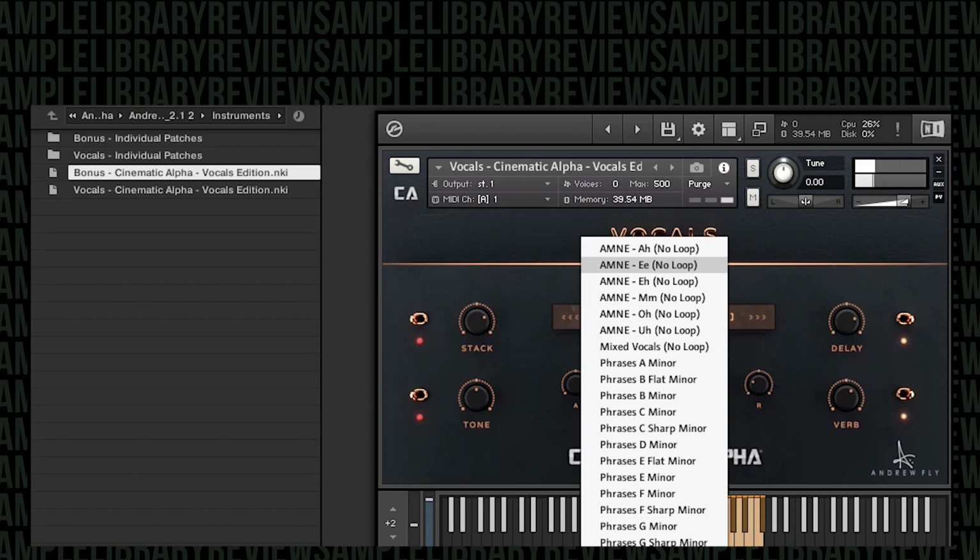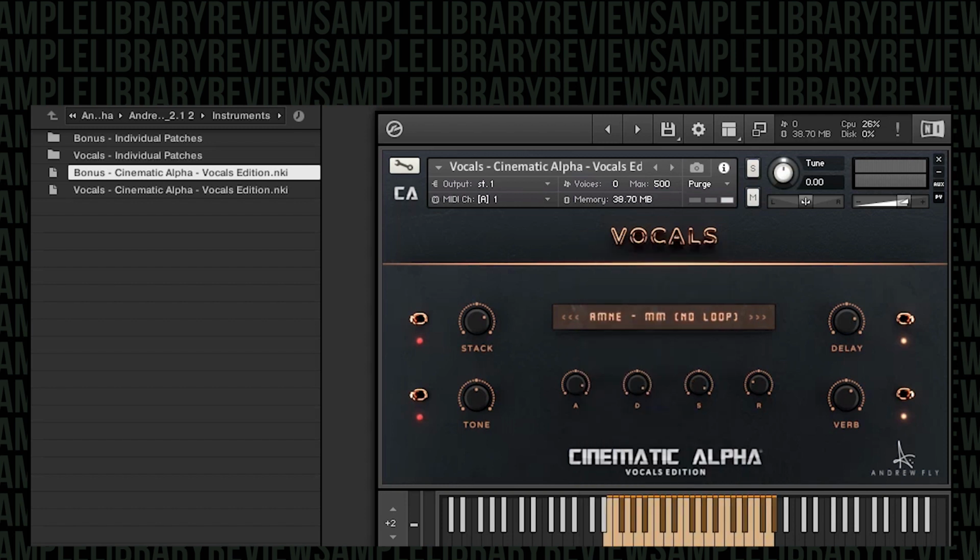And I absolutely love how responsive the mod wheel is. So you can go from a really quiet, so let's go from a and really open it up. You can also do chordal playing as well. And you get that really awesome choral effect.